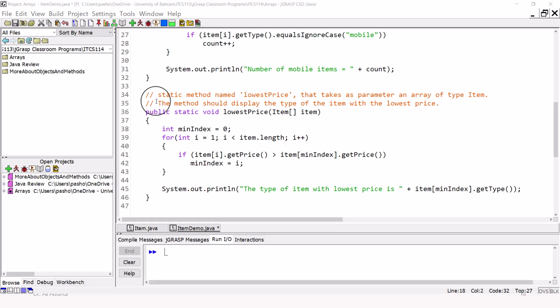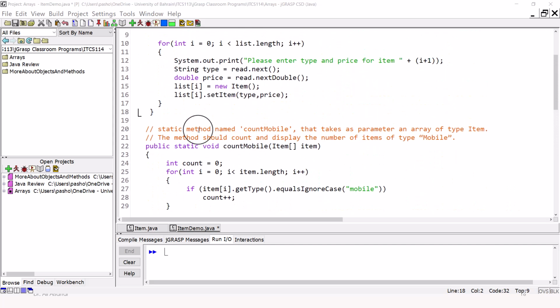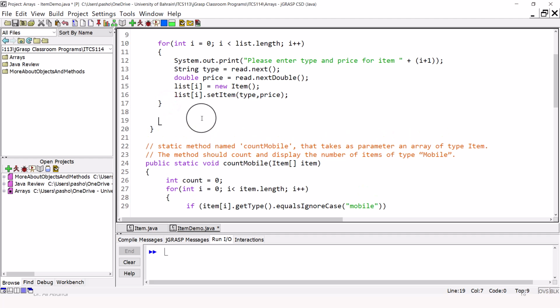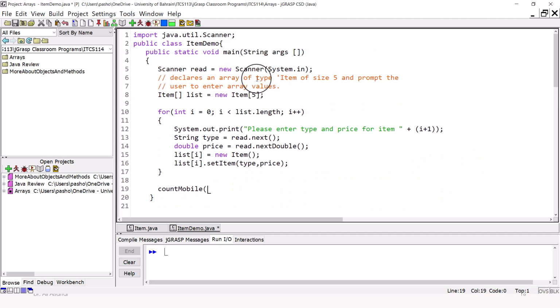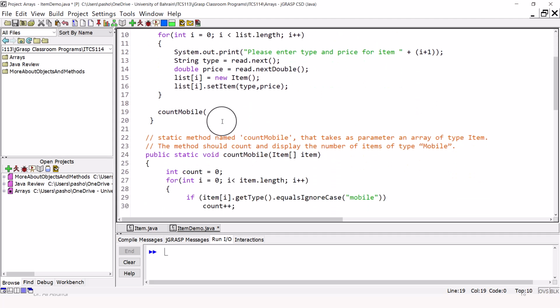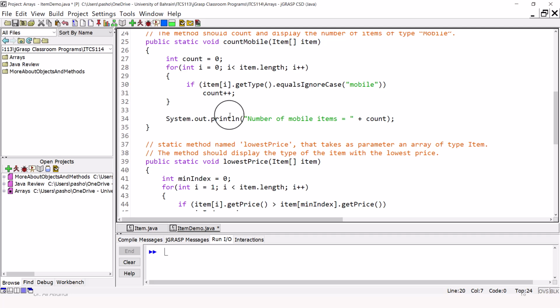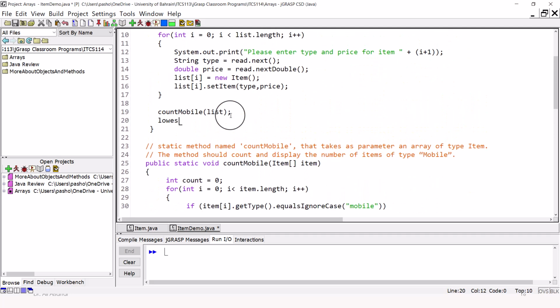So let us test our program. Let us test these methods specifically. We will go inside main, and we are going to call the first method after we enter the data from the user. We call countMobile, and we need to supply as an input an array of items. The name of the array we have defined in main is called list. So we will supply list, and remember that you just give the name of the array as an actual parameter. And also we want to check for lowestPrice, and also we'll supply list as an input parameter.